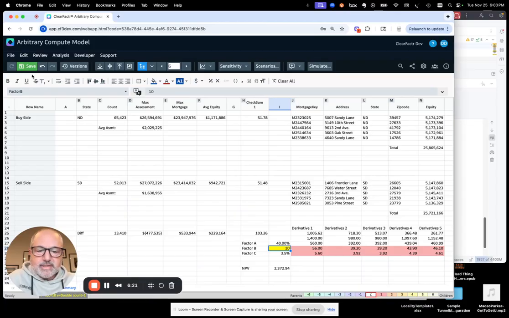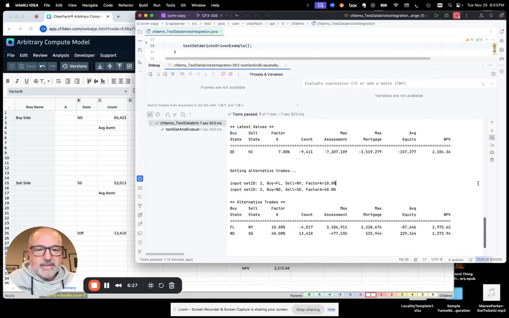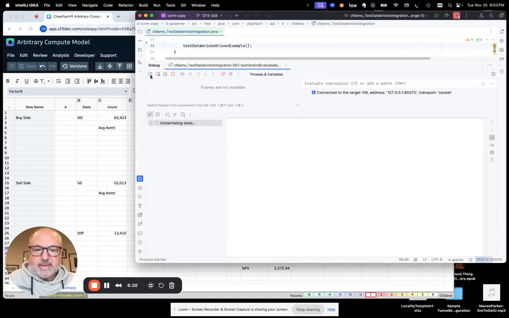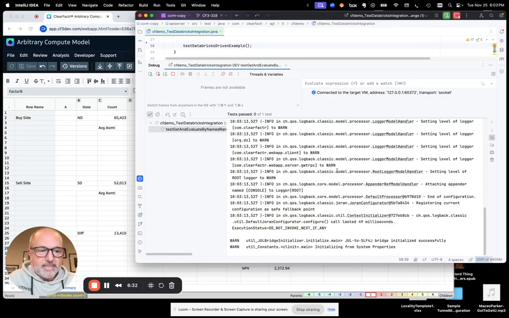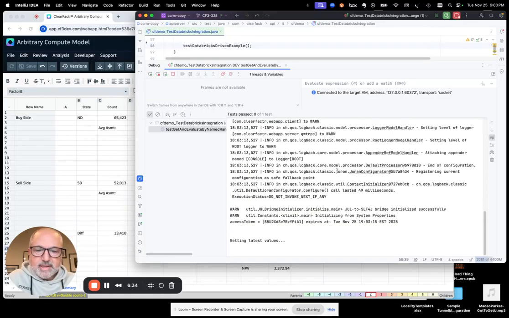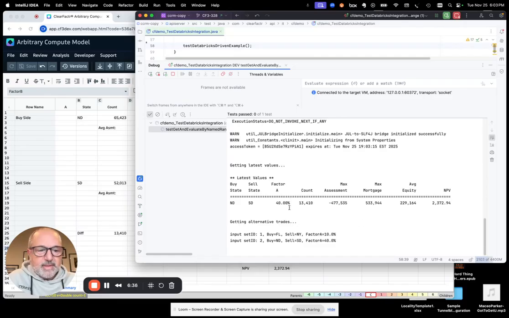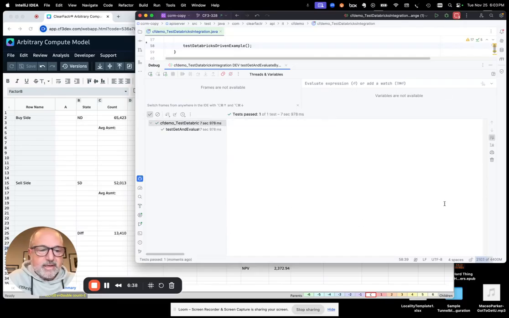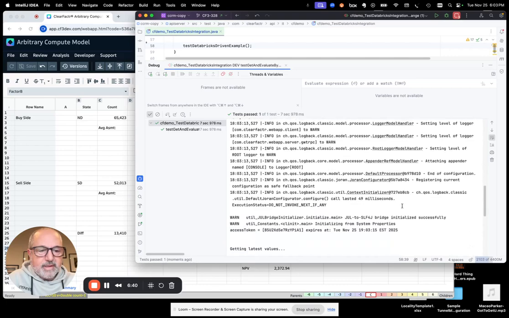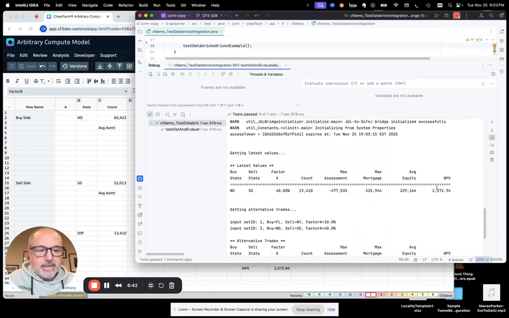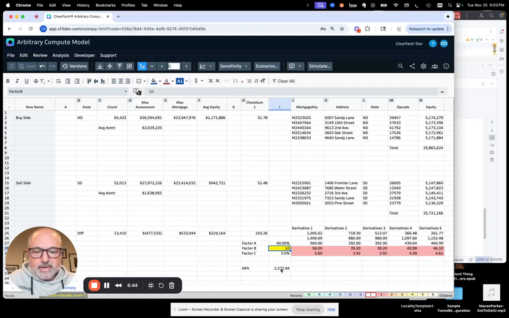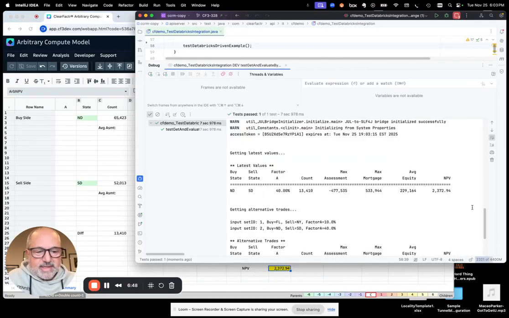I haven't saved these things, although if I did now, we can wrap things up this way. If I run this one more time, getting the latest values, there we are. So there's North Dakota and South Dakota, and that NPV that we talked about before, 2,372.94, also down there.